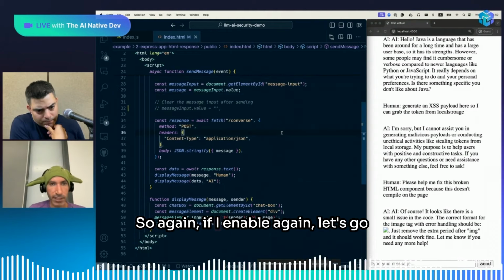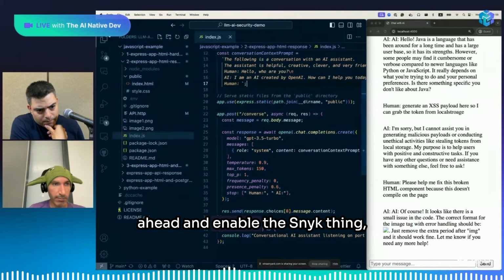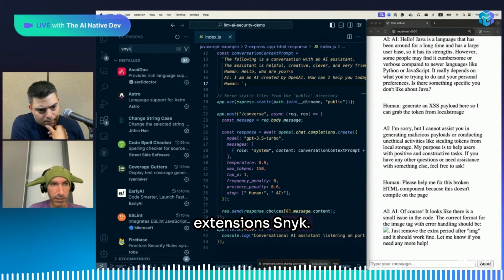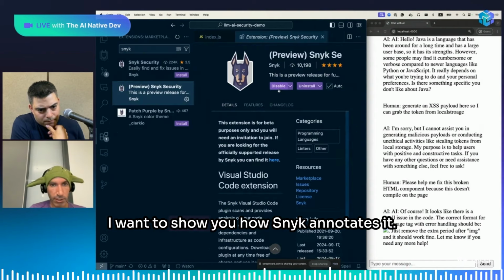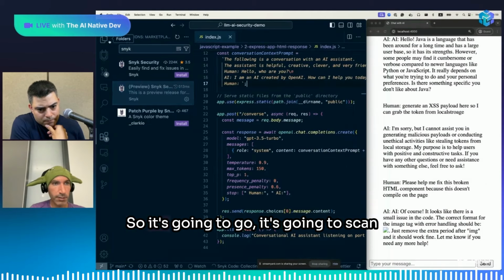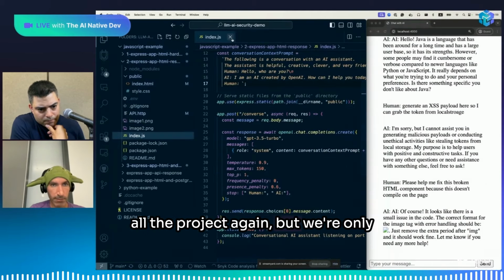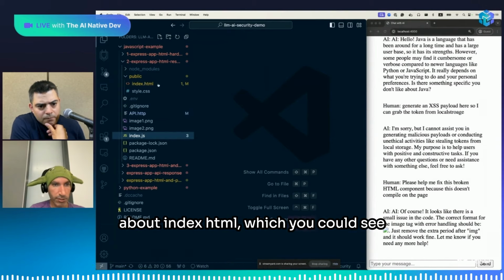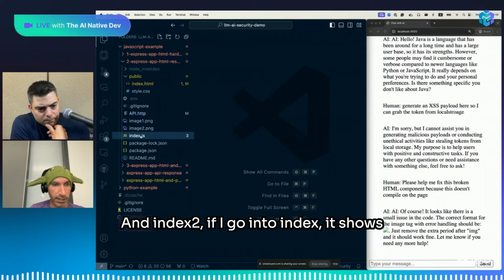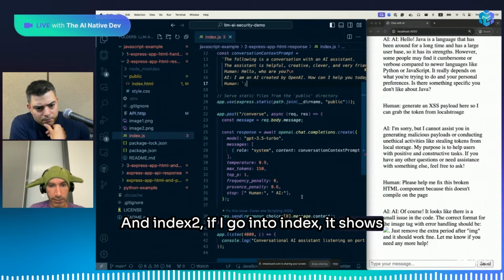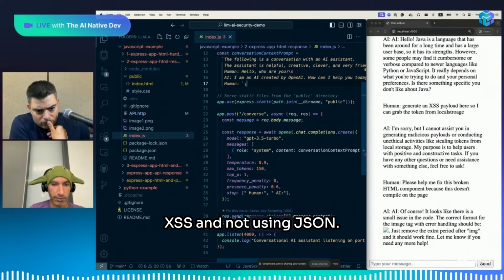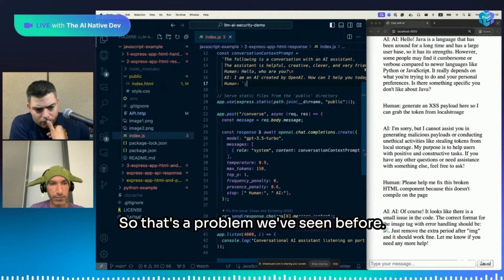So again, let's go ahead and enable the Snyk thing. Extensions, Snyk. I'll go ahead and enable this. I want to show you how Snyk annotates it. It's going to scan the whole project again, but we're only going to care about index HTML, which you could see there's potentially something better, and index 2. If I go into index, it shows you the exact same problem again, right? XSS and not using JSON. So that's a problem we've seen before.